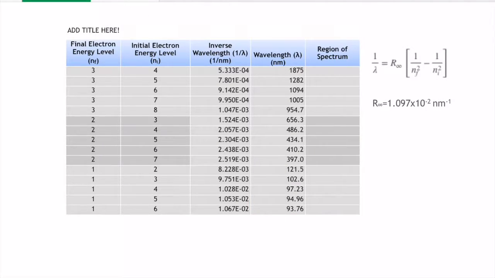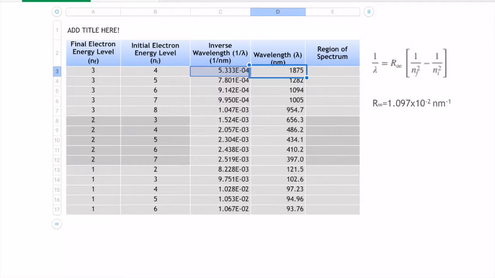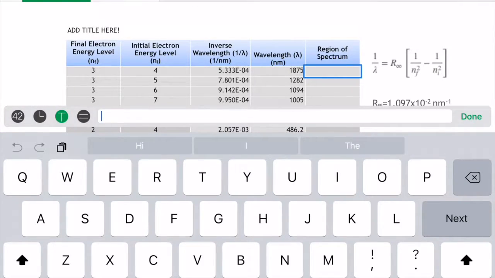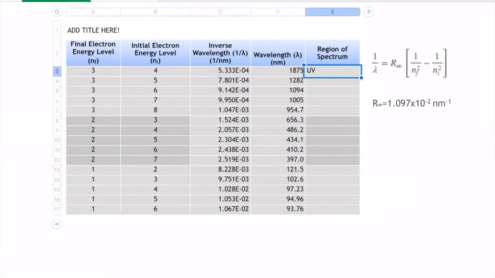And this last column is meant for text. You will have to decide what the region of the spectrum is. So you have to decide, do these wavelengths lie in the ultraviolet region, in the infrared region, or in the visible region? And if they're in the visible region, what color are they? In order to enter text into a cell, you just go to the T button for text. And if I decided this was ultraviolet, I could just type UV here.